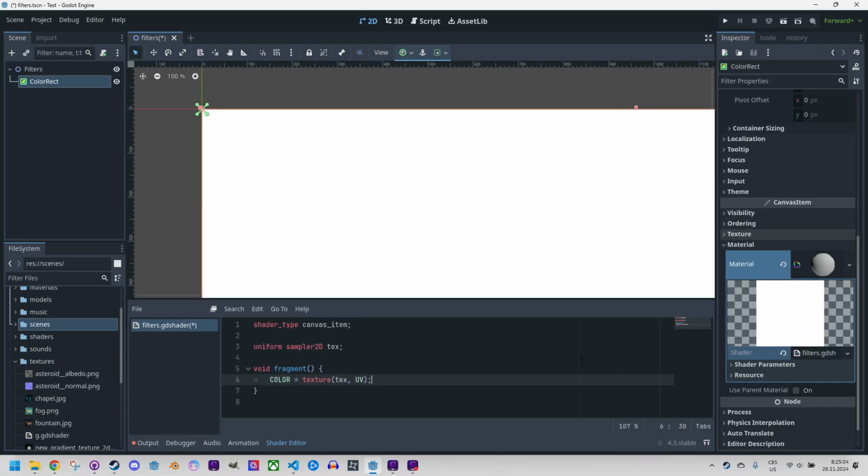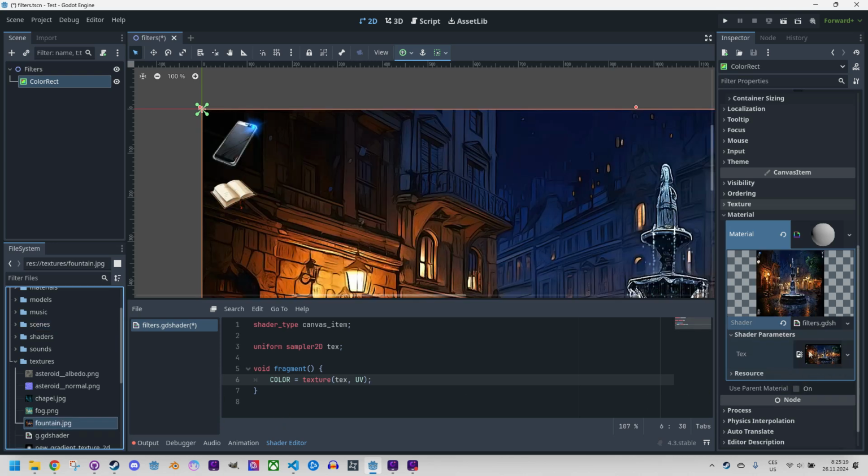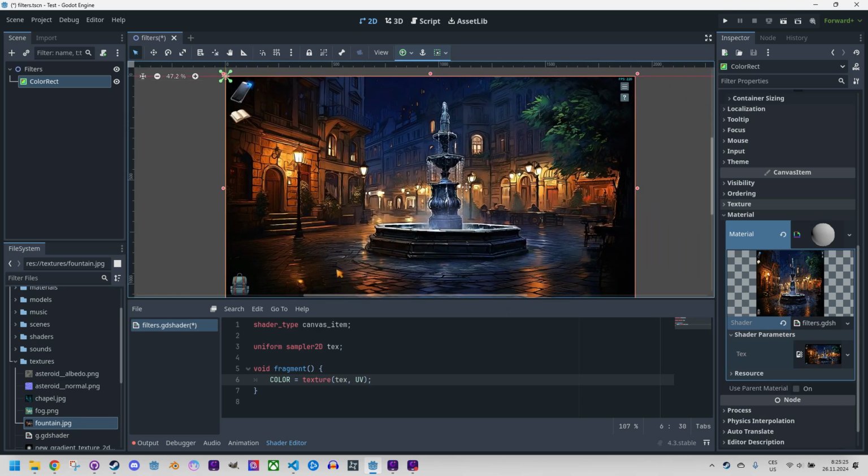So, we don't see anything yet, because the tex parameter is empty. We'll find it in the inspector and drag the prepared image into it. Here it goes, tex, and I think I have the usual one, fountain. And we have the usual scene containing a screenshot from our game Whispers of Prague. There is nothing unusual about this shader. It simply displays the image at a 1:1 scale.